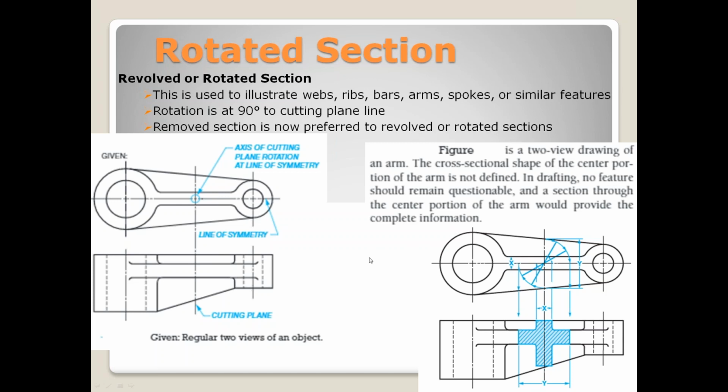If you look at this figure here, it's a two-view drawing of an arm. The cross-sectional shape of the center portion of the arm is not defined. In drafting, no feature should remain questionable, and a section through the center portion of the arm would provide the complete information. And from here, you have an axis of cutting plane rotation at the line of symmetry. This is the line of symmetry. That means it doesn't matter if you rotate it any way you want, it will still be the same kind of section.